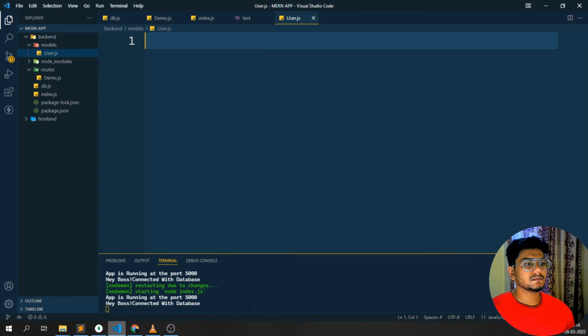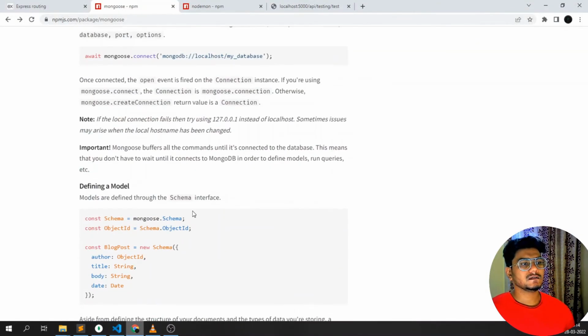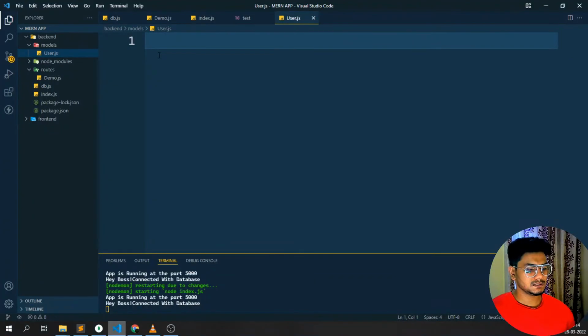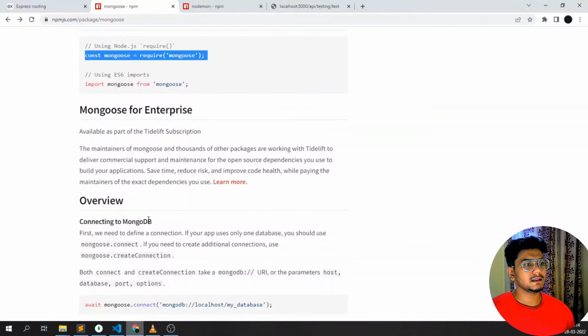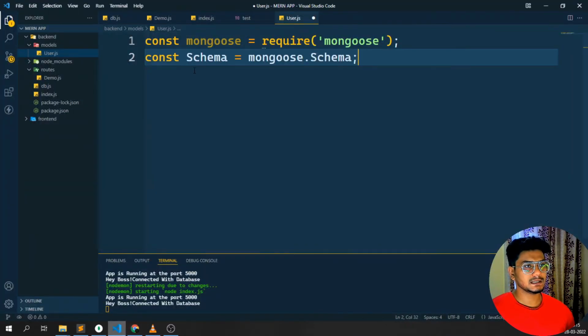What is the user schema? As you know, in the documentation we have it here. First we need to use the schema, so we need to import mongoose. I'll import the entire mongoose from here and paste it. Then again I'll go back to the documentation. Then I need to use the schema, there is const schema. I'll copy this one and use this schema.